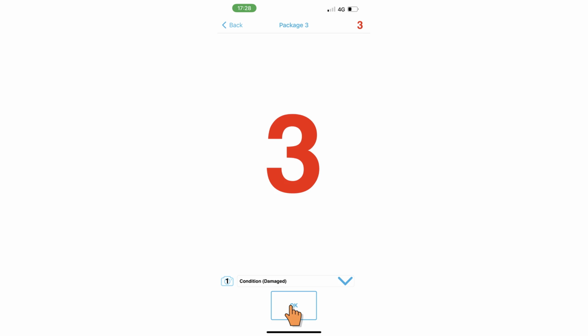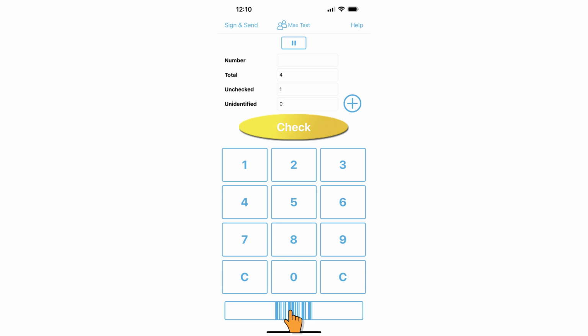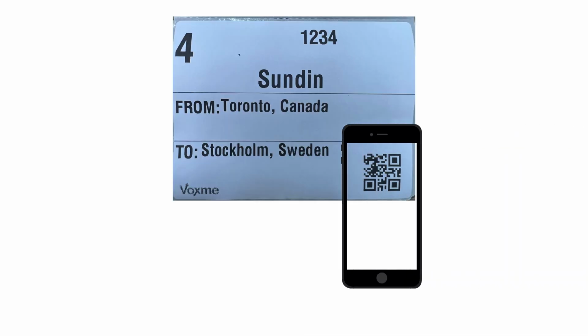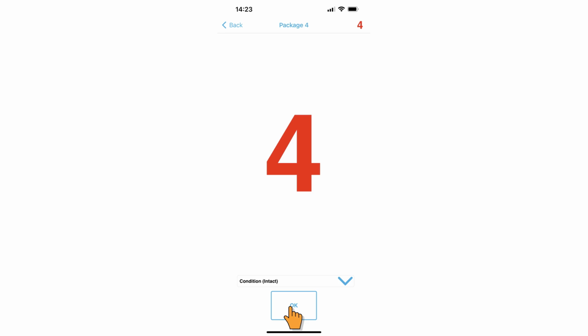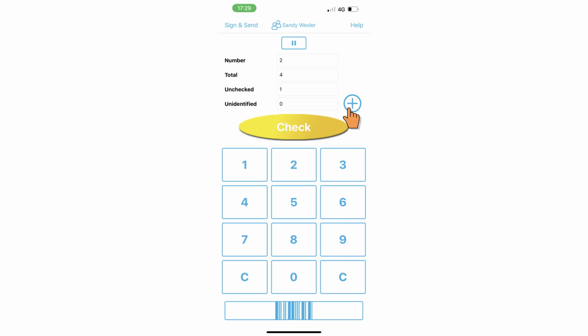Tap on OK. We see package number 4 with no external damage, so tap on the barcode at the bottom. Point the phone at the barcode and let it scan. Tap on OK. We see a package that has no number or tag, so tap on plus.